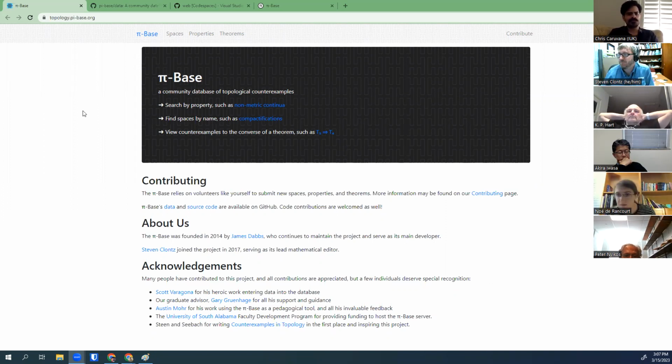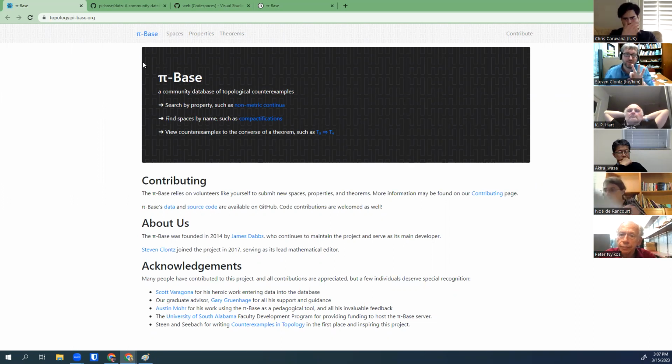At its basics, there's not a whole lot going on, but it does what it needs to do. The Pi base is a database, and it stores three things: topological spaces, their properties, and the theorems that connect those properties. And I should clarify that this is a ZFC database.